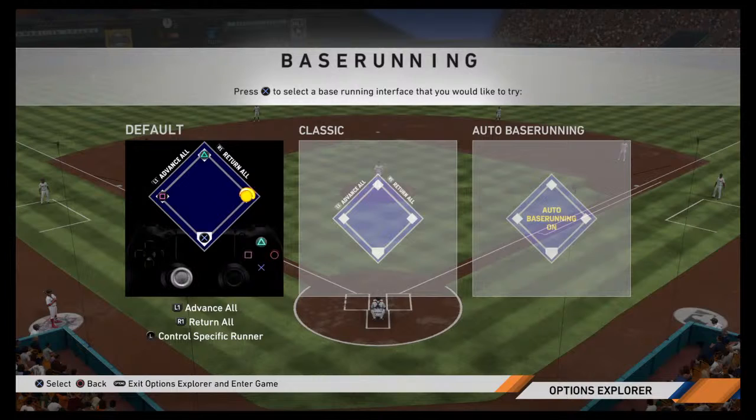To use default base running, hold L1 to advance all base runners. Press R1 to retreat all base runners. To control a specific base runner, move the left stick towards their current position, then press X for home, circle for first base.